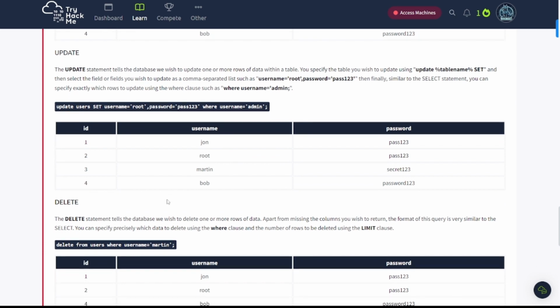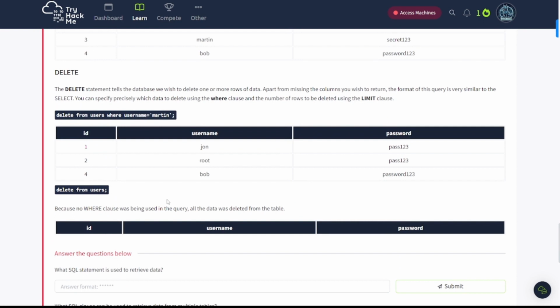All right, so let's continue on. Delete. The DELETE statement tells the database we wish to delete one or more rows of data. Apart from missing the columns you wish to return, the format of this query is very similar to SELECT. You can specify precisely which data to delete using the WHERE clause and the number of rows to be deleted using the LIMIT clause. DELETE FROM users WHERE username = 'Martin'. So it's going to find that user Martin and delete it.